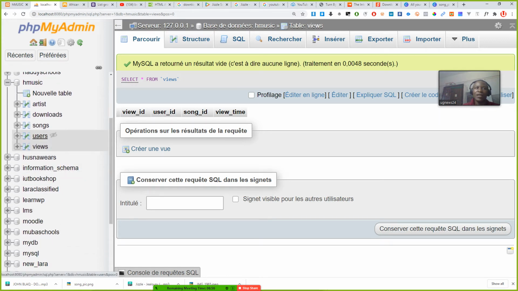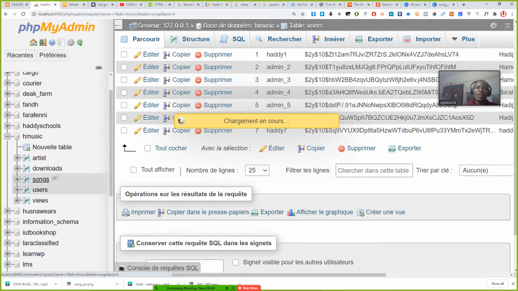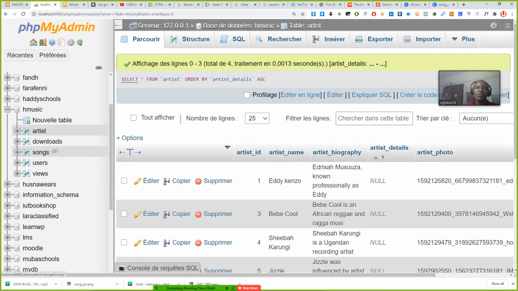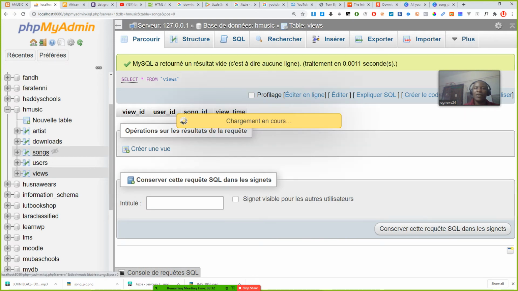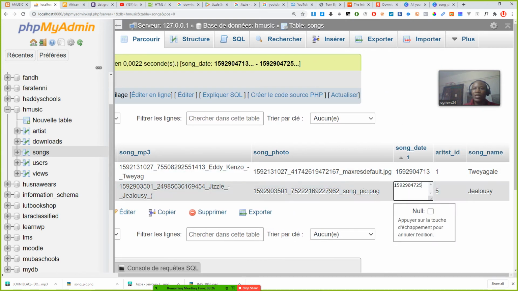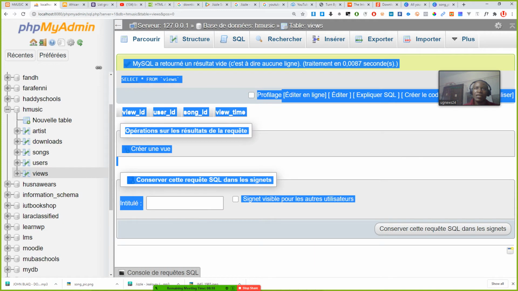As I create a view manually, let us see one user. Among the existing users, I have a user with ID 7. Among the existing songs, we have a song with ID 2. We need a timestamp, and I can get it from here, from songs. I want to create one view because our query is returning nothing, since the views are not specified. So I'll click here to insert.